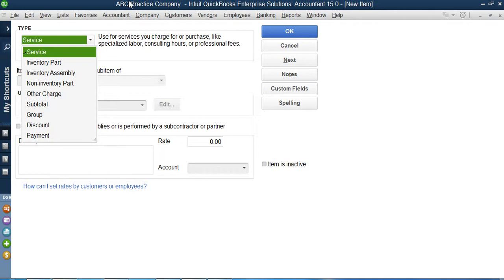In this video, we will discuss how to create a subtotal item, a group item, and discount items. These are the three items we're going to discuss here. Let me give you a background about them, and then we will create one.